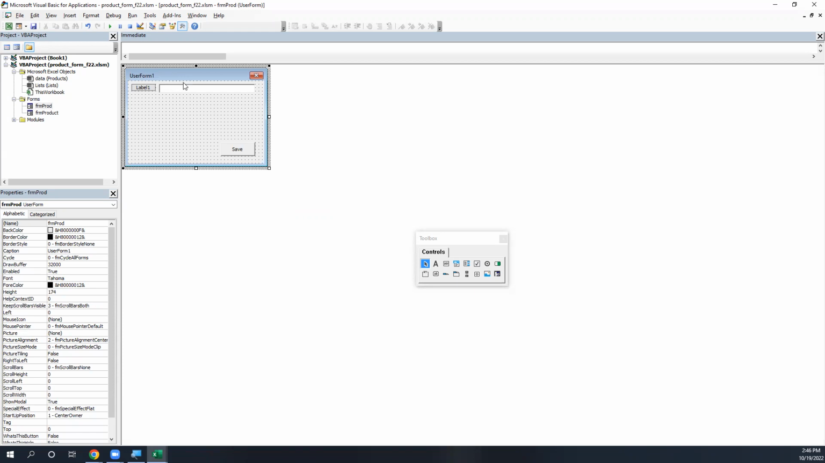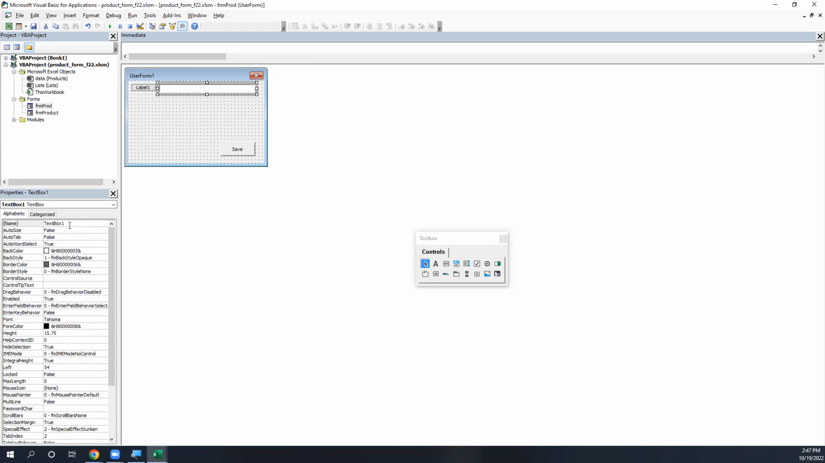Now I could add a label on here that says product name, but since I'm using this to edit, not to enter new ones, it's going to show the existing name. I'm not sure I need to actually put a label that says, by the way, this is the product name. And so let's just go ahead and name this as a text box. So I'm going to call it TXT and then just name, TXT name.